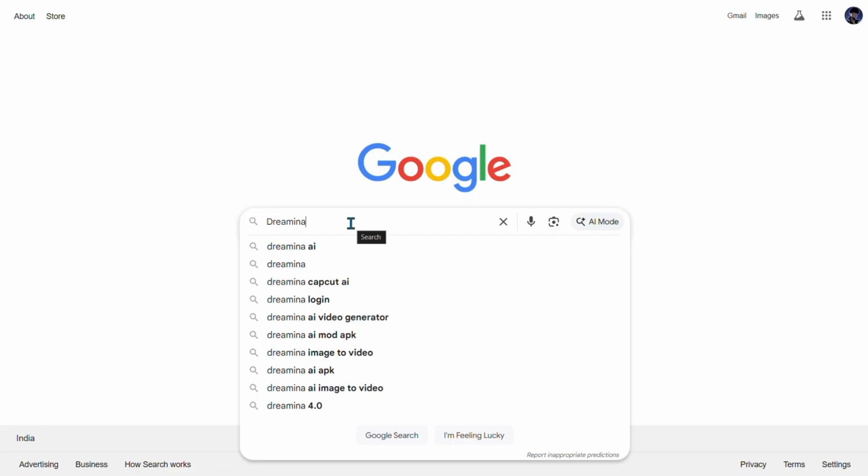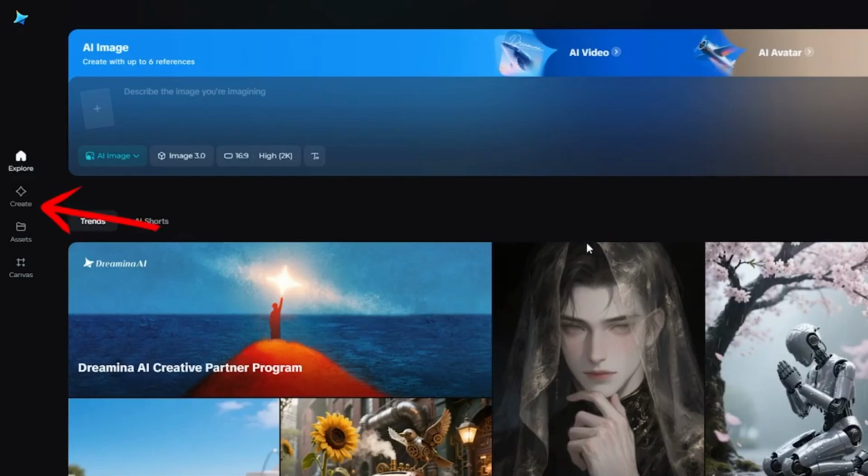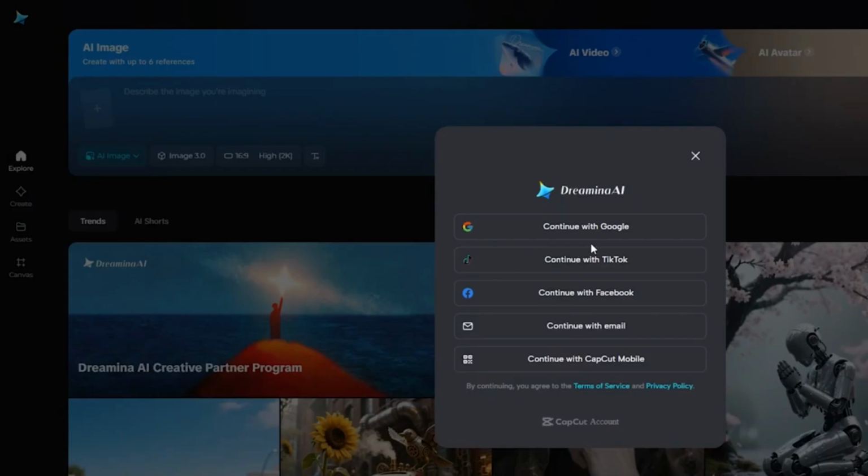Next, open Google and search for Dreamina. Then click on the first trusted link that appears. Once on the platform, click Create and log in using any account you prefer.